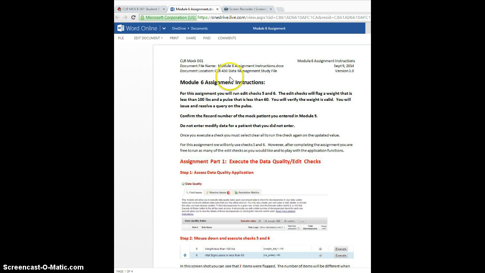So I want you to look at a couple of different things. First of all, like always, I've created a project-specific document that tells us how to do the work. And I want you to notice I've got my version control in here, and I very clearly identify what the document file name is and the location of the document as well. And again, I've got a brief description of the assignment, so we're going to be running specifically edit checks 5 and 6. But you are free to play around with the REDCap database and run as many of the edit checks in there as I have and do what you would like with them.